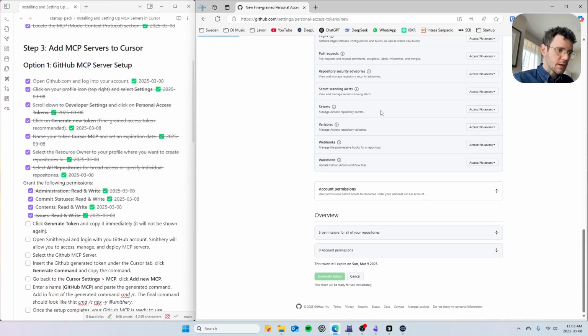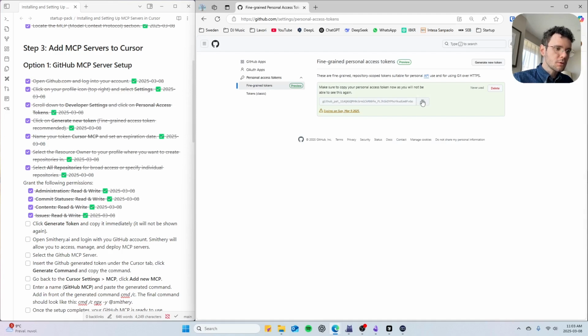So generate the token and be sure to copy it immediately because it will then disappear. Once you have closed the page, then you enter again, you will see you have a token, but you cannot copy the token anymore. So copy it and open smithery.ai.